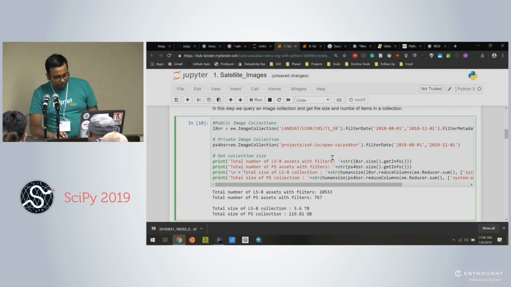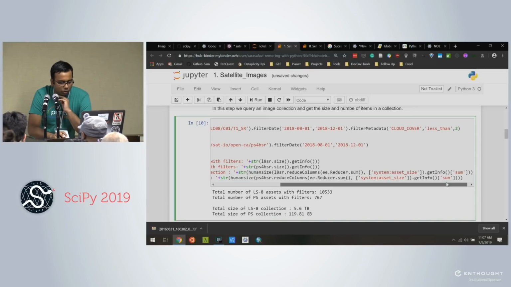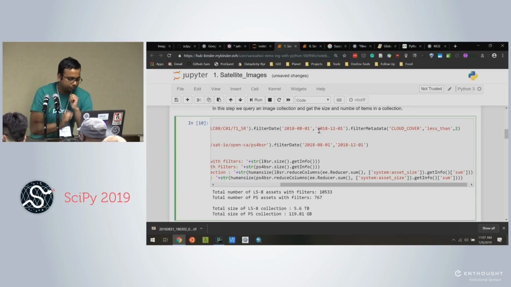So what I'm doing right now is looking at two data sets. One of them is a public data set, which is Landsat 8, and I'm filtering that for a very narrow period of time. This is global because I did not set a geometry. I haven't filtered this with a geometry, so it's looking globally at every Landsat image available for this time period, and at cloud cover that is less than 2%. I wanted to look at clean images.